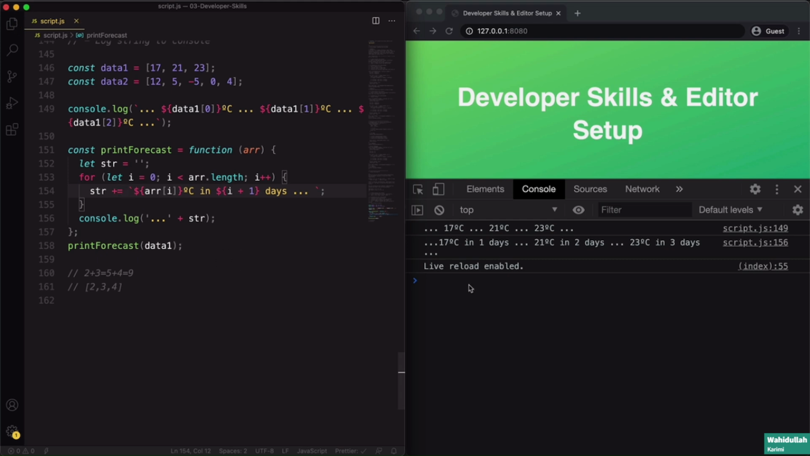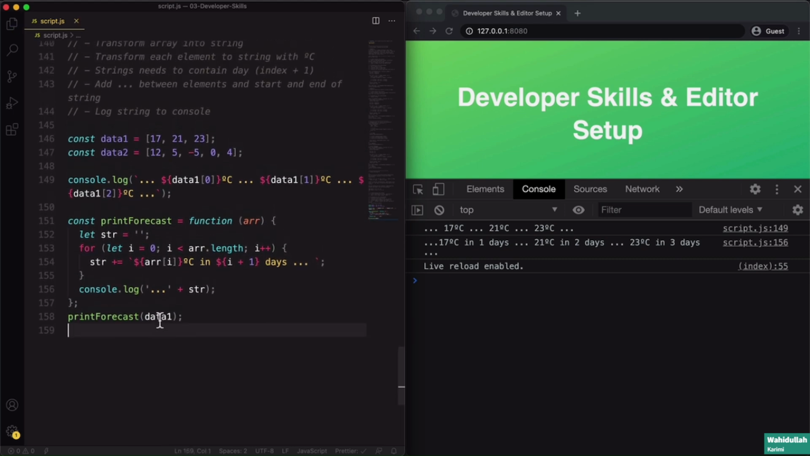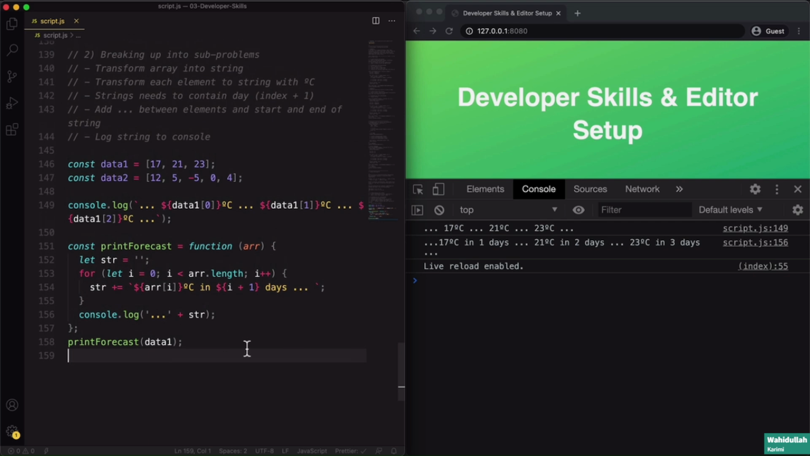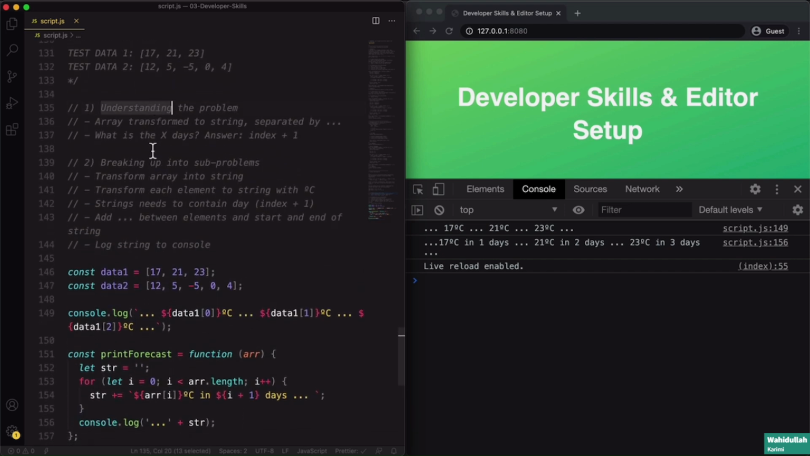And so, yeah, that's it. That's the result of this coding challenge. And again, you could have done it in so many different ways, but what I really wanted you to achieve was to understand the problem and to break it up into small subproblems. If you did that, well, then my goal with this whole section, I would say, is achieved.